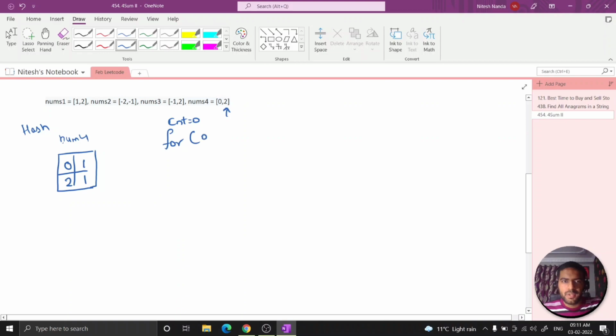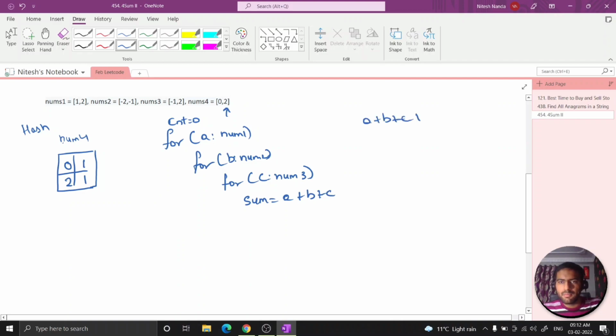I will loop over the first array, similarly over the second, and similarly over the third, and I will calculate the sum from here, a plus b plus c. Now my condition is a plus b plus c plus d equal to 0. If I know the d result, I just need d equal to minus of (a plus b plus c). So if the negative of a plus b plus c is present in my map, that means I got a sum of 0.